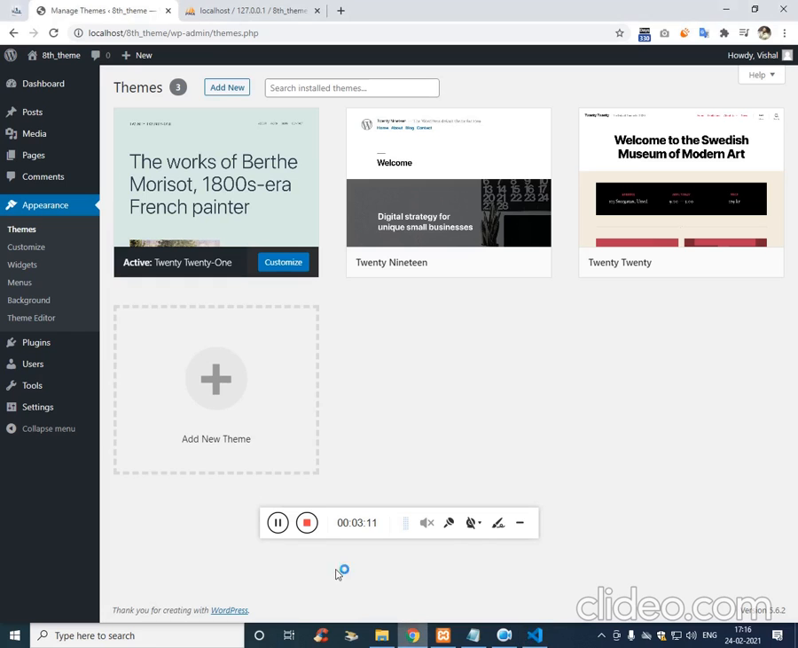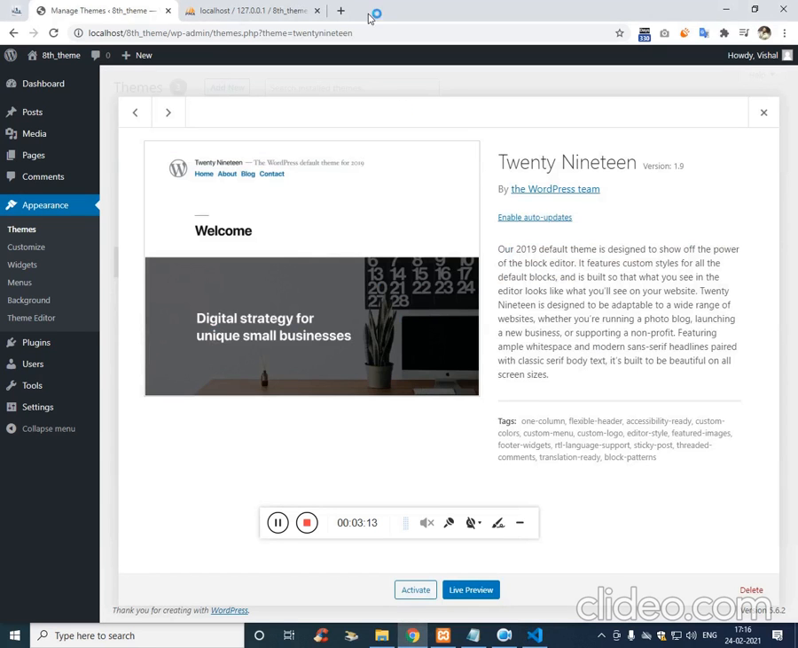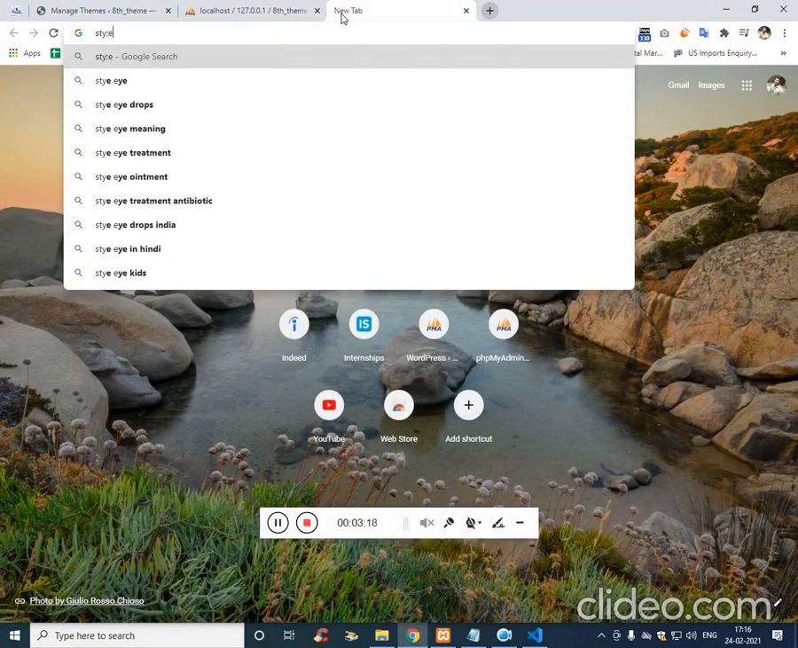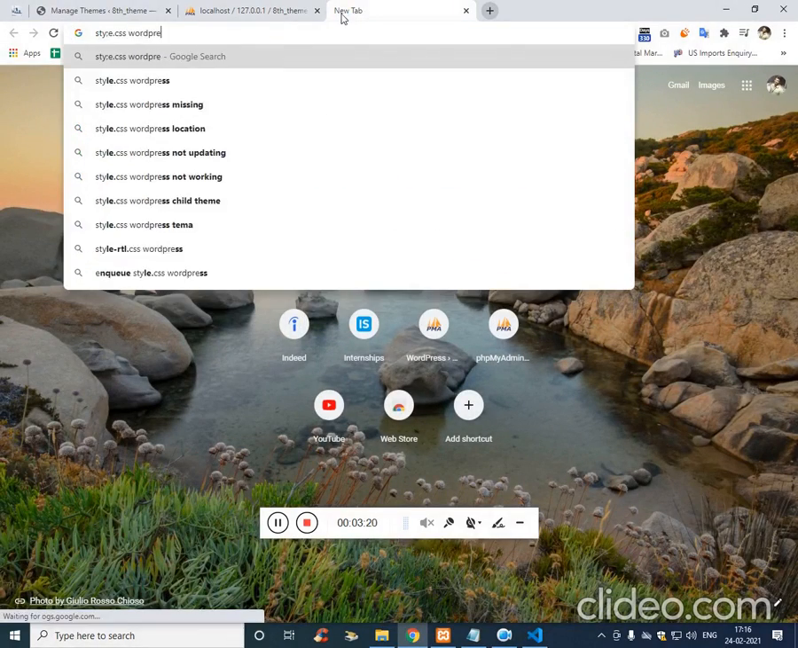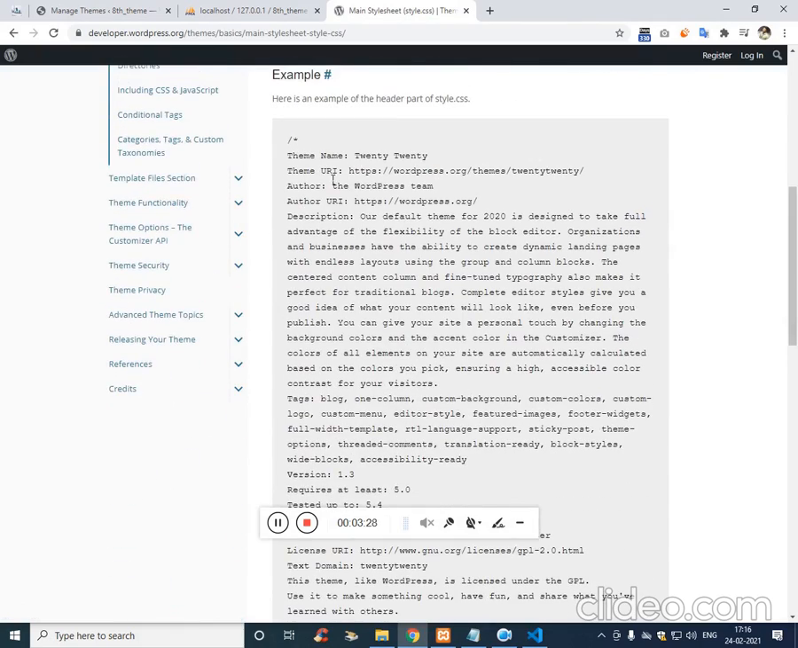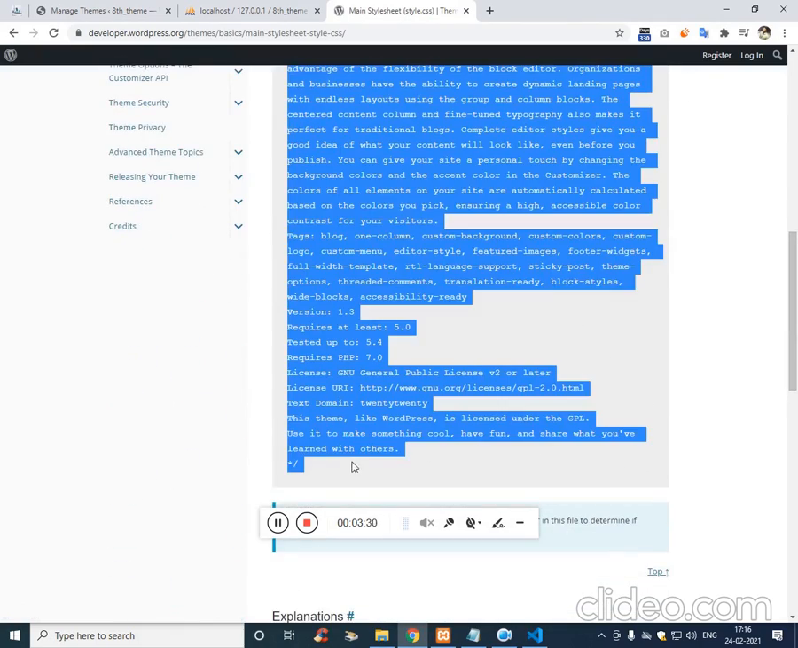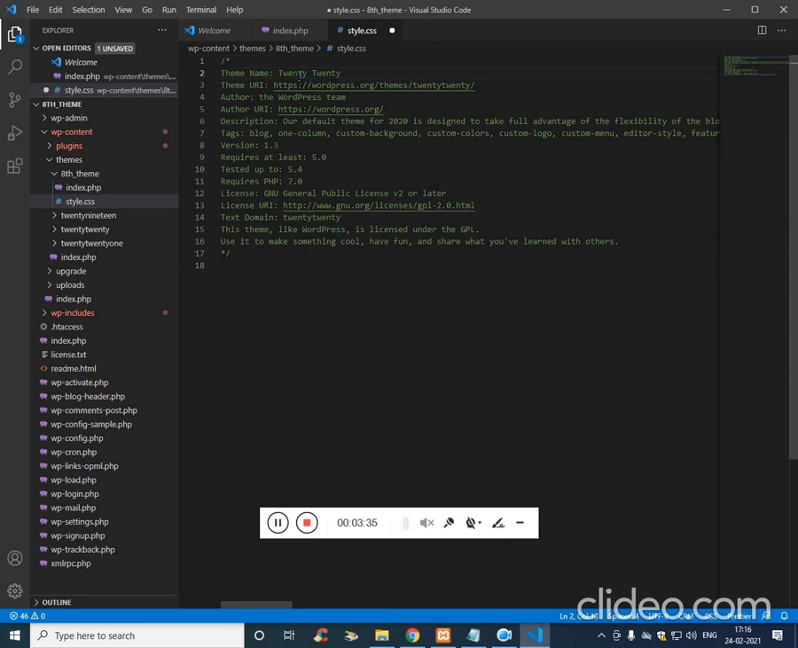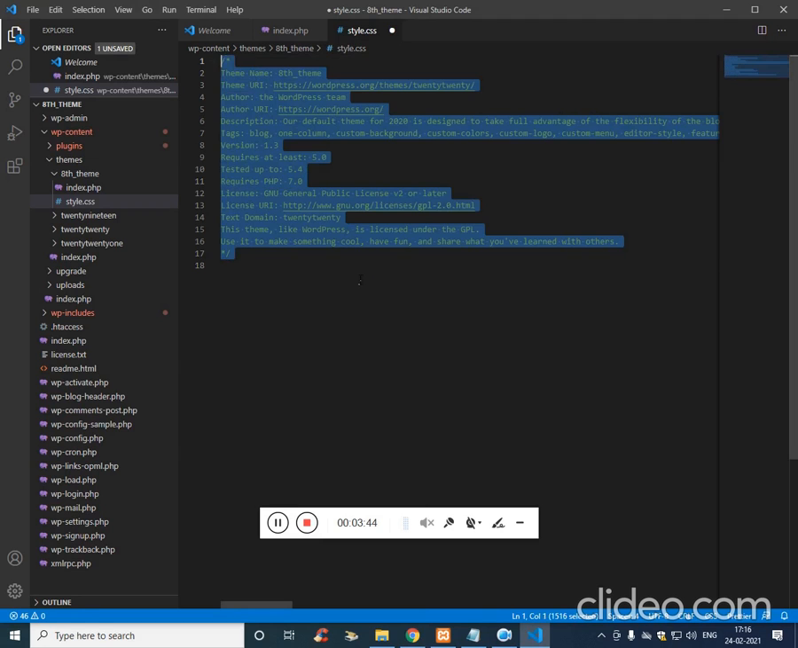And now we need to give the theme details. So for that, in style.css for WordPress, you have to just comment some values. So these are the commenting values we need to pass. There will be some theme name. We'll make this theme name as 8_theme, and you can give some default values which you want.